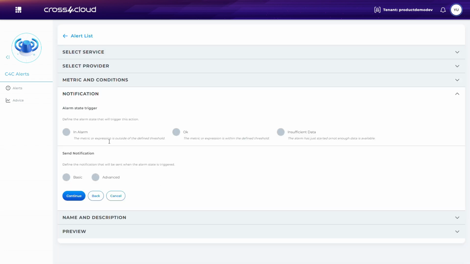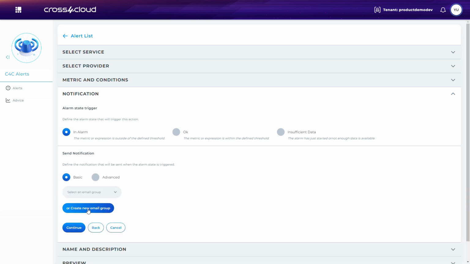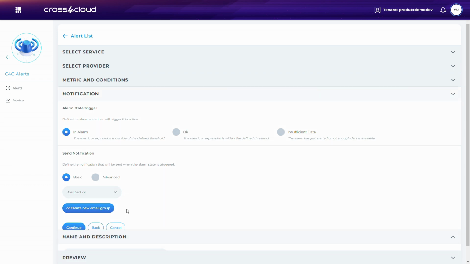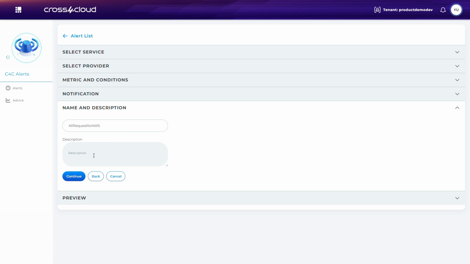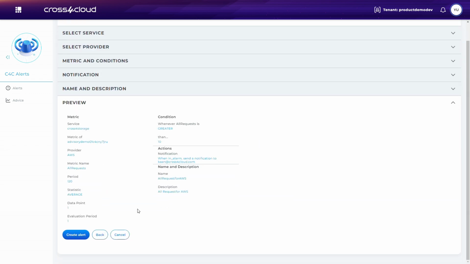Next, determine the notification method. For instance, select In Alarm and choose or create a mail group in the Basic section. Notifications will be sent according to the conditions set in the Metrics section. Then, create a name and description for the alarm. Finally, preview and create the alarm.